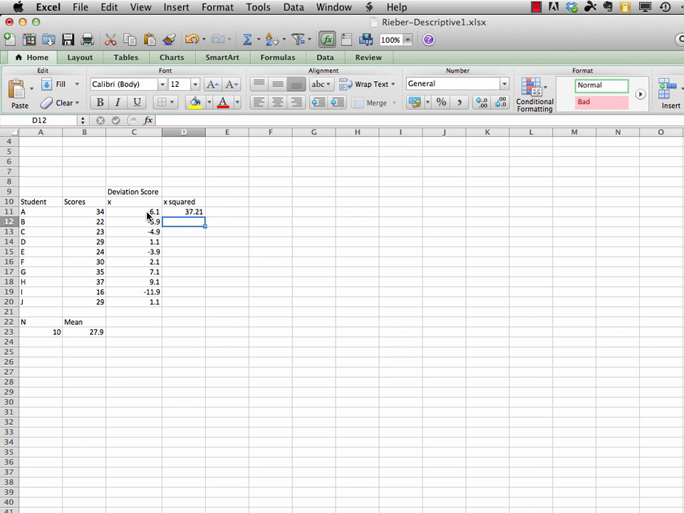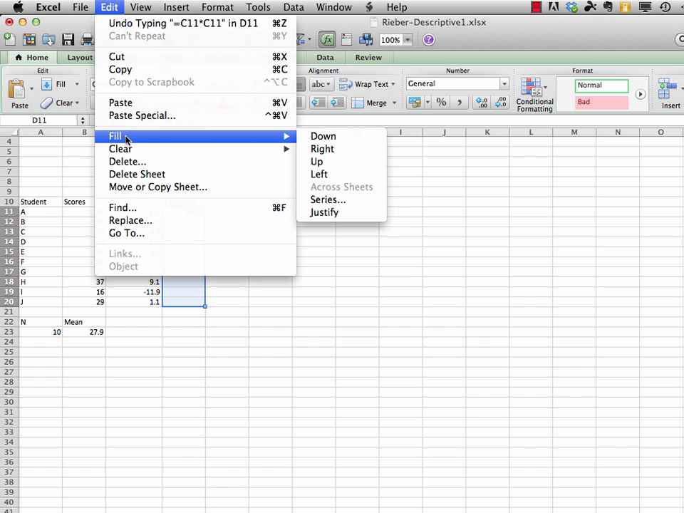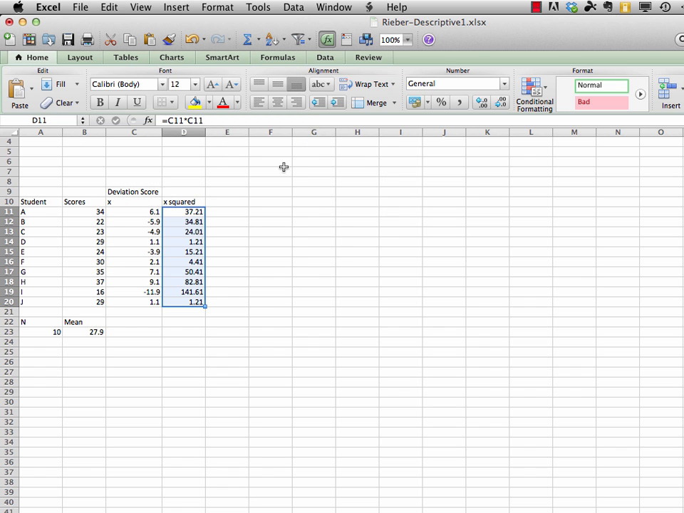Press return, and there we have the square of 6.1, 37.21. So now we can very easily use the fill down technique to do the same for each of the other students. So we click and hold on the first one, drag down to the last one, student J, go up to Edit, and choose Fill Down. And of course, in this case, every single one of these formulas will be relative to the new position.